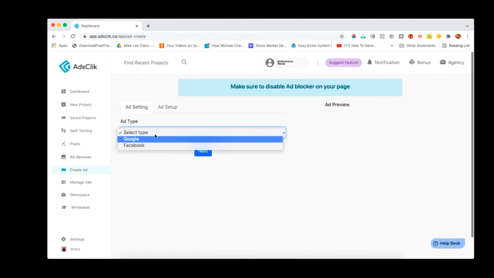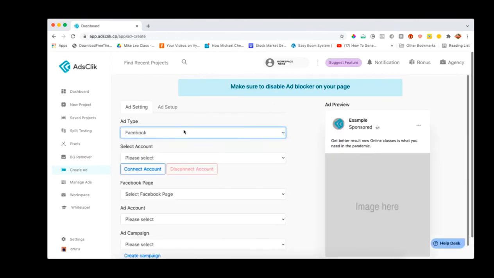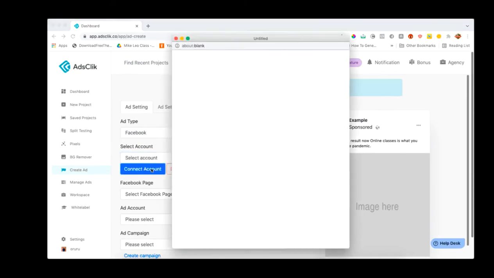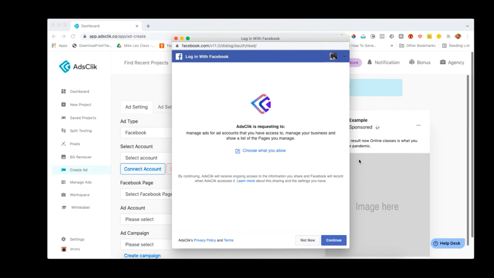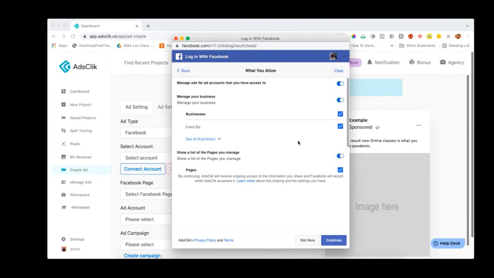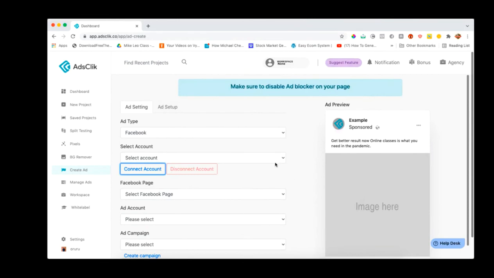And you select the type of ad you want, either the Google or Facebook ad. Okay, let's connect a new account. Choose what you want to allow, or you can just continue with it straight up. Alright, I haven't added the account. Come here and we pick up the account.